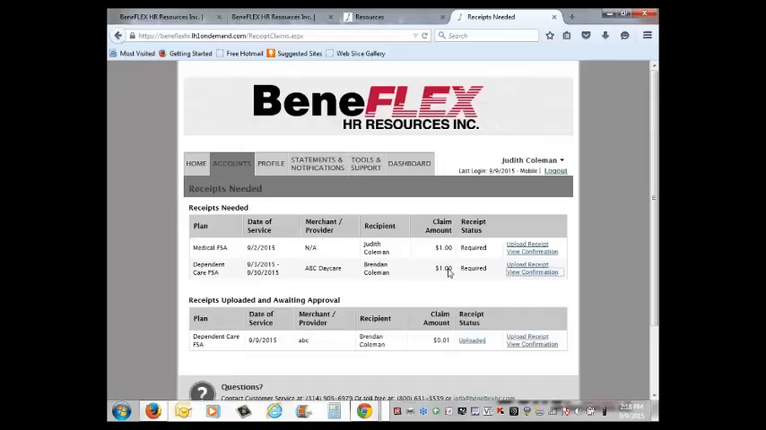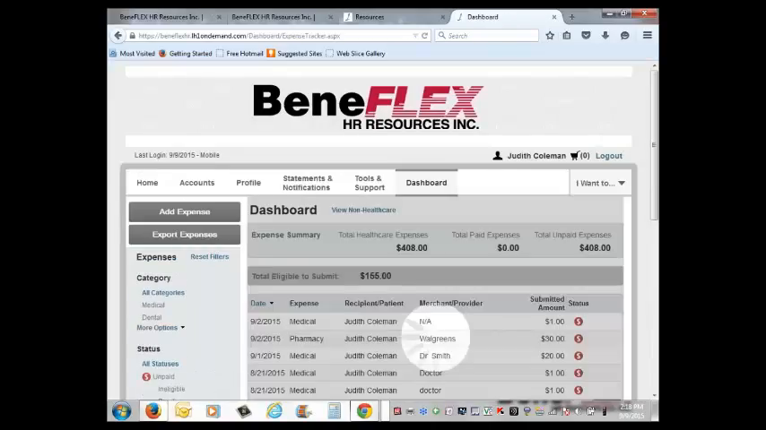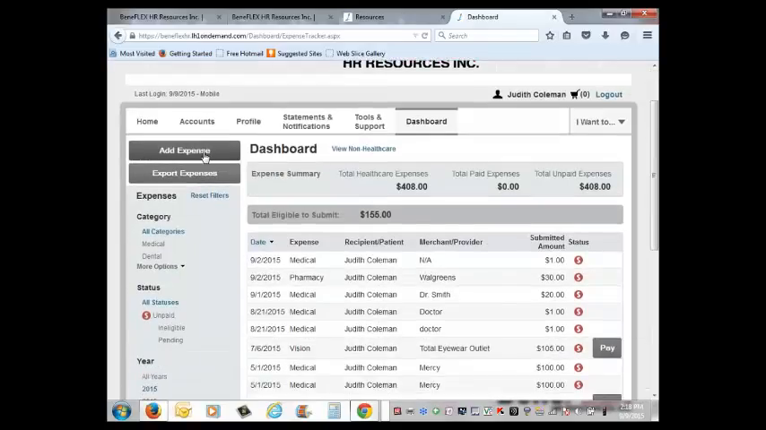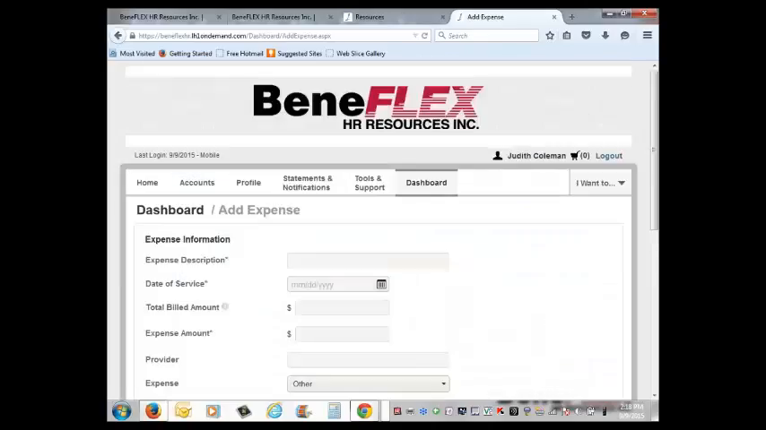If a participant wants to track their expenses or enter claims to be paid at a future date, they may enter them on the dashboard. From the dashboard, they'll click on the Add Expense button to the upper left side of the page. Complete the expense detail fields. You can also upload a copy of the receipt and add notes for your record. And once the expense has been added to the dashboard, you will have the option to pay the expense or to leave it remain out there, available to pay at a later date.